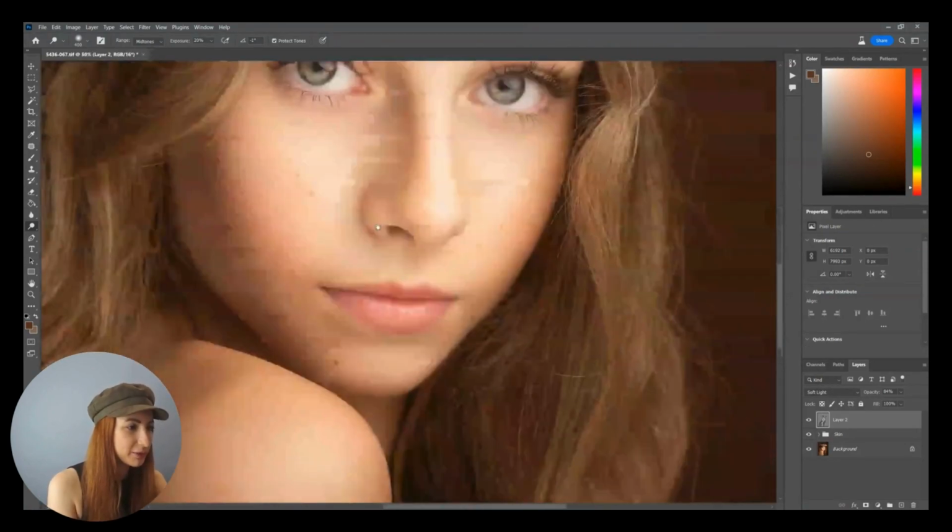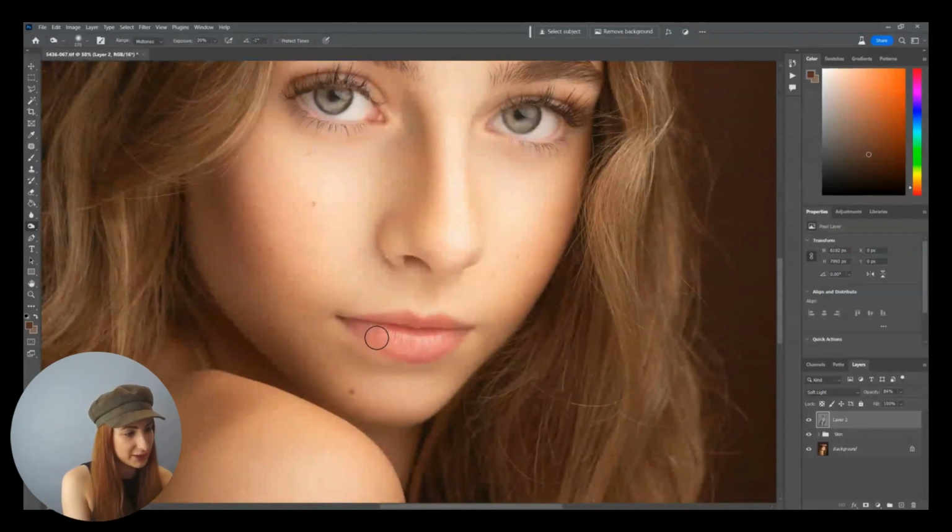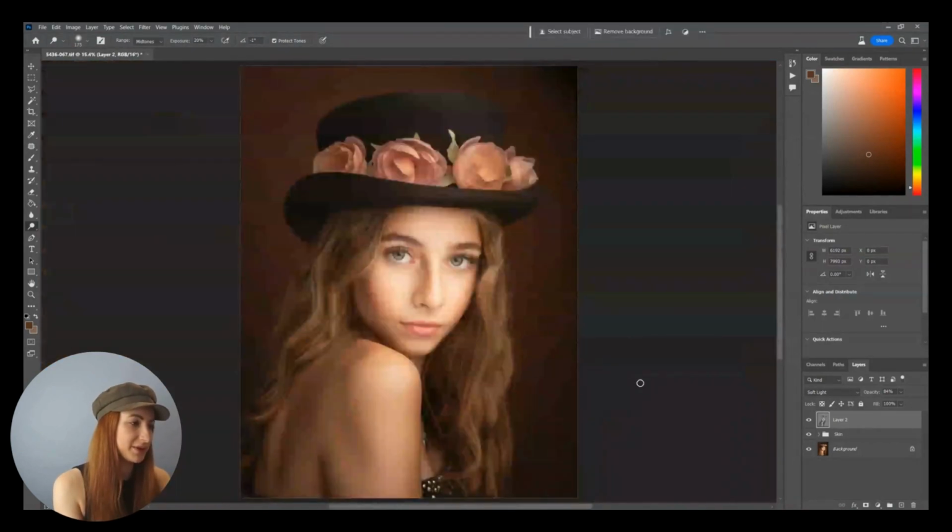I'll tell you, just before we move on, I'm going to actually contour the lip a bit more. We're going to darken the bottom of that lip, lighten just on here. Fabulous. That looks absolutely beautiful. I love it.